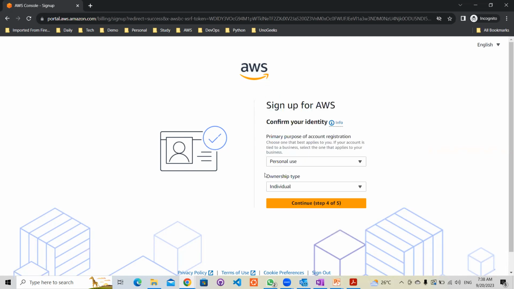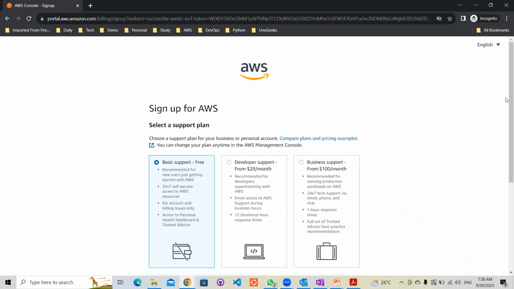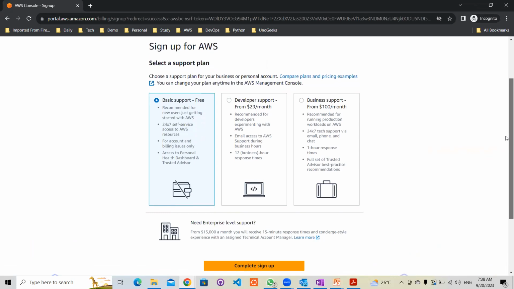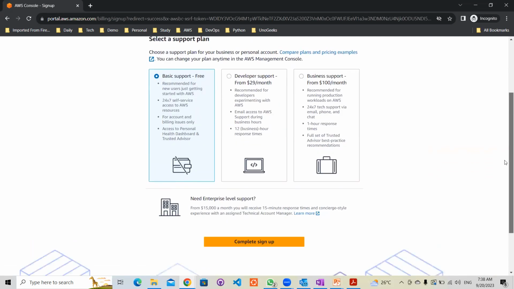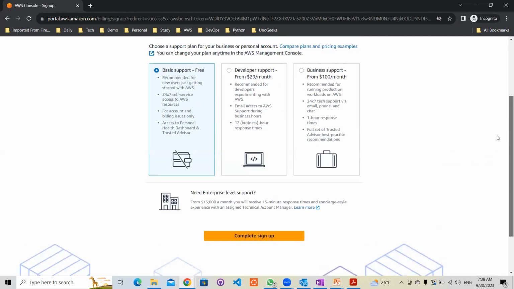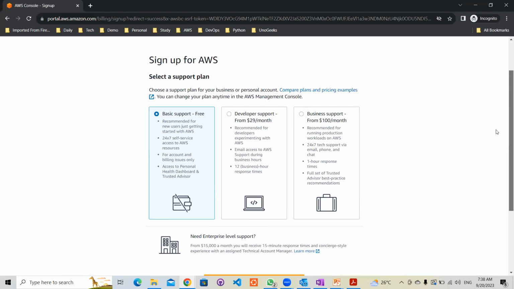I'm choosing personal use, and ownership is individual. We have to choose personal use. And here, by default, the basic support will come. That's free. But if you want developer or business support, you can opt for it right away.